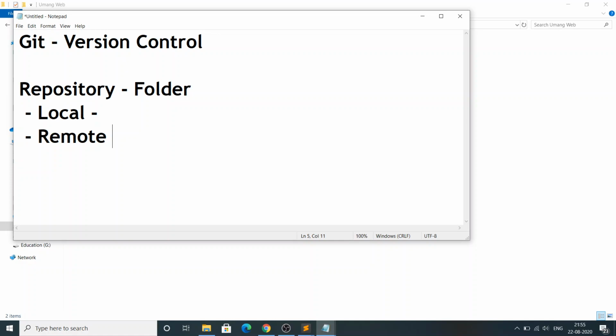We will soon be making a playlist totally about Git and version control, each and everything. In this video, I will be covering only Git for web development, like what it needs and how to deploy our website to Git. That's all. So a remote repository is a remote folder that can be accessed anywhere. That's all about the local repository and the remote repository.